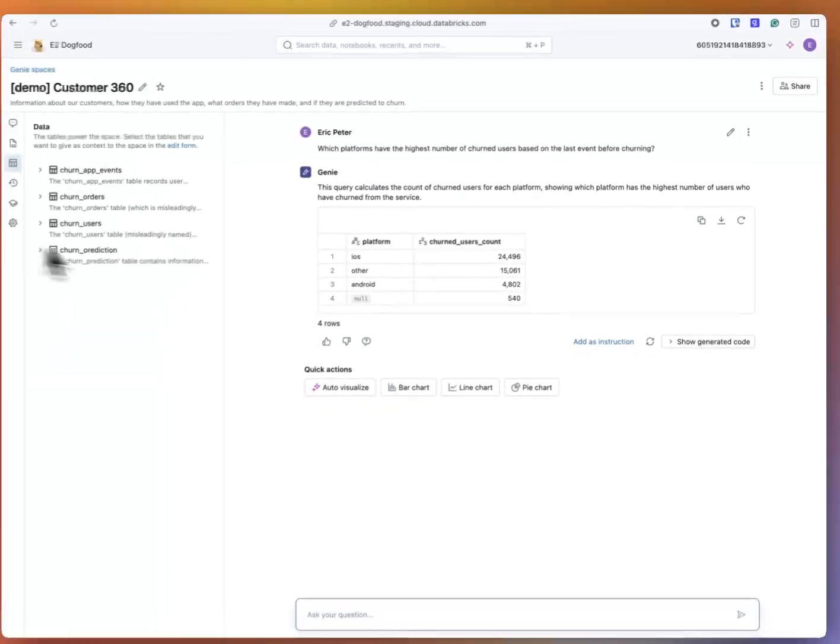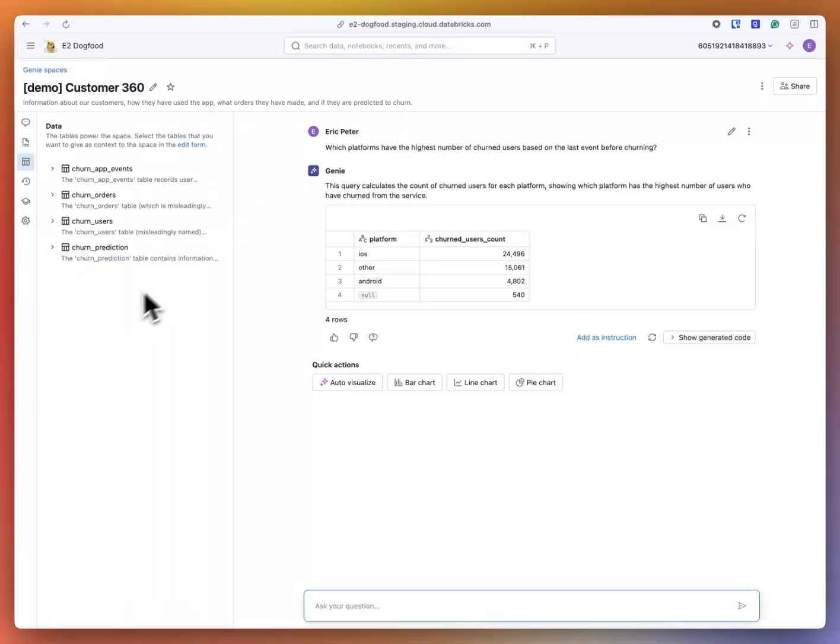And then we have our Genie data room. In here, I've got information about our application events, recent orders, who the users are, and so forth. I've tested and iterated on this Genie bot to ensure that it's high quality.